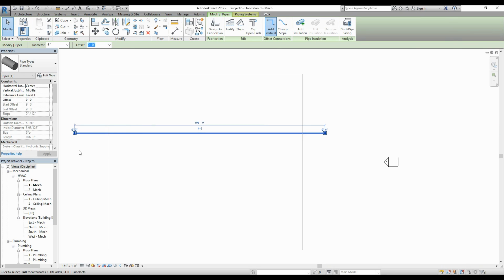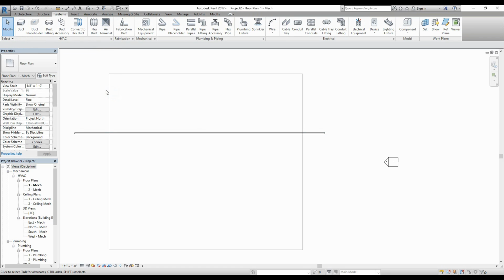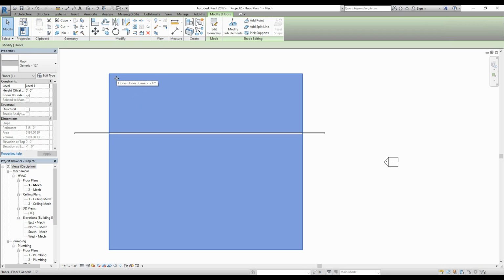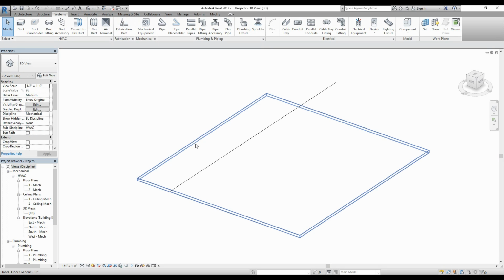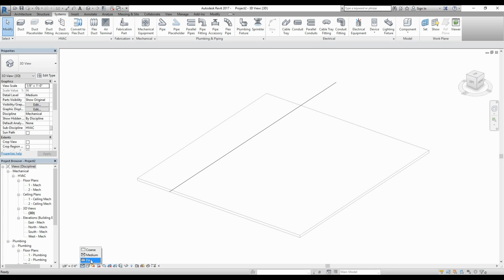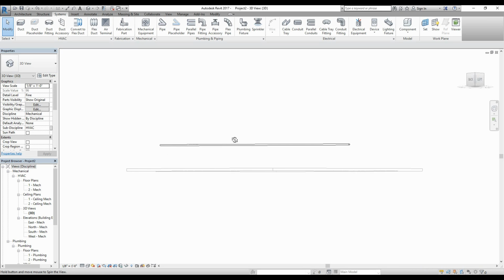Now we can click on that pipe. It has an elevation about 9 feet off that floor. I think it should be. It's not letting me select because I don't have this underlay elements on. I'll select that too. This floor is at 0. This pipe's at 9 feet. Go to the default 3D view, and as you can see, the pipe is back to a single line. I'm just going to go to fine to give you an idea what it looks like now.